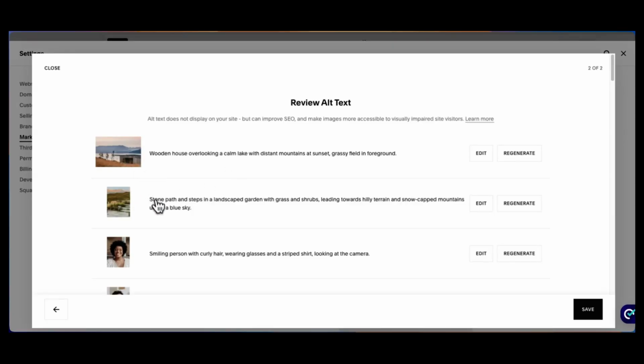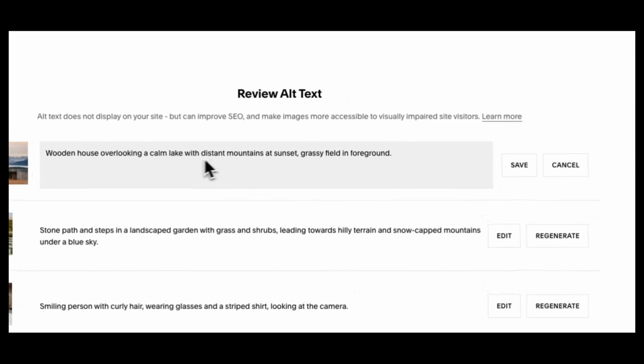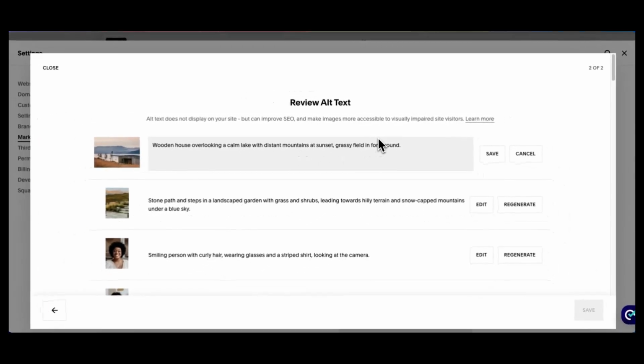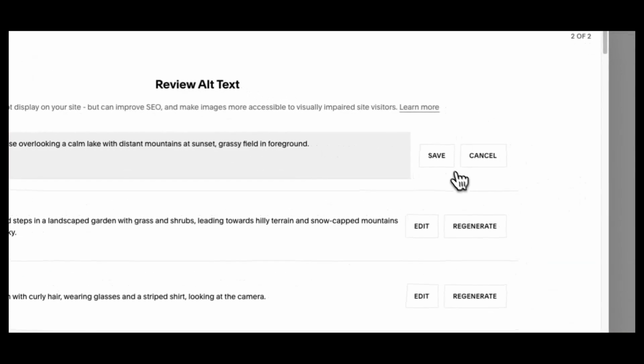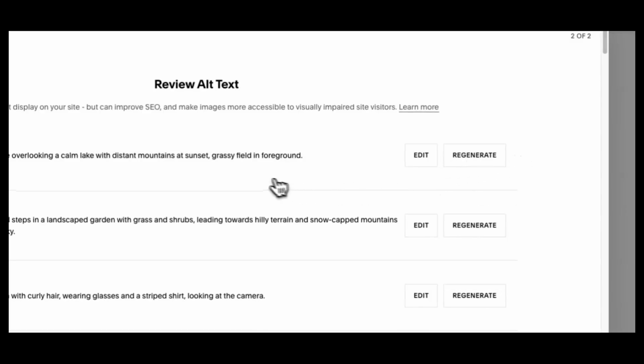And then you can go and review each one of them and decide if you want to adjust. You can regenerate, or you can just edit and add in some text that you prefer. Maybe there's a good keyword that you'd want to use on some of these images. That would be a good place to look at that. Don't keyword stuff, but if it makes sense within the image and what page it's on, you can edit to optimize that as well. And when you're happy with the description, you can hit save.